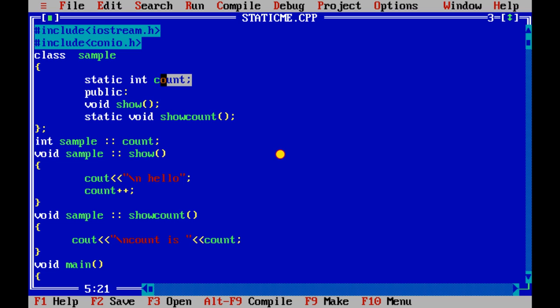If we declare a static data member, then we also have to define it. How do we define it? Through the scope resolution operator only. What is the return type of the static data member? int. So I have written int, the class name sample, the scope resolution operator, which means a double colon, and the variable name count.